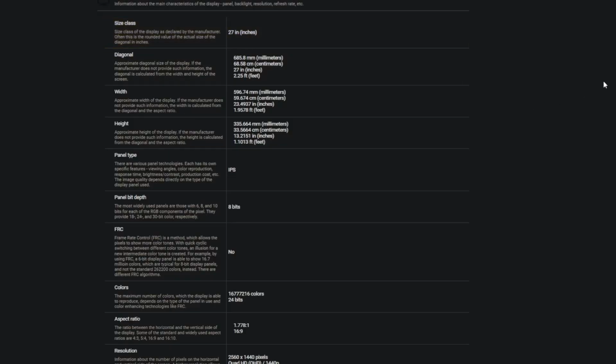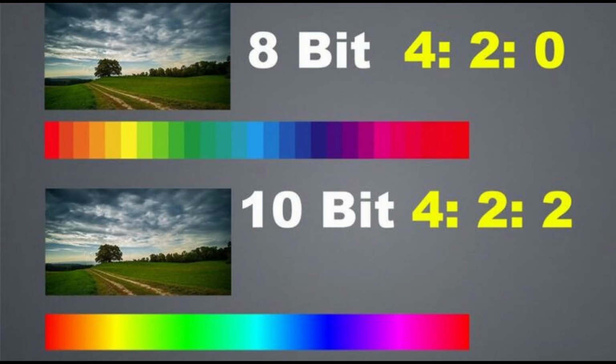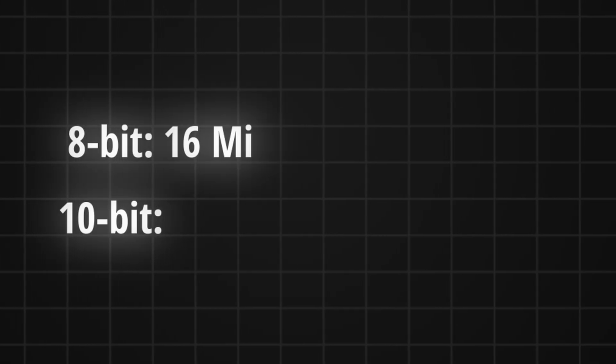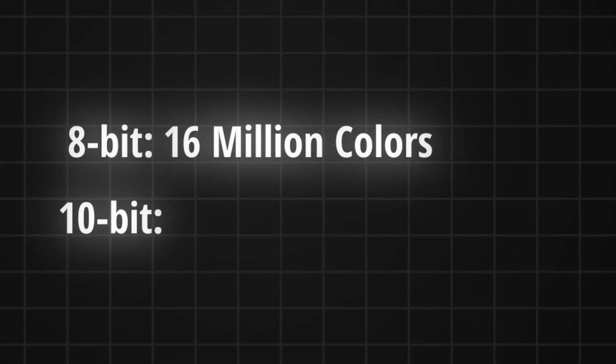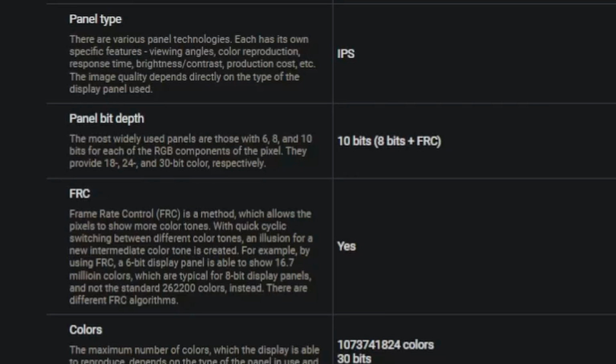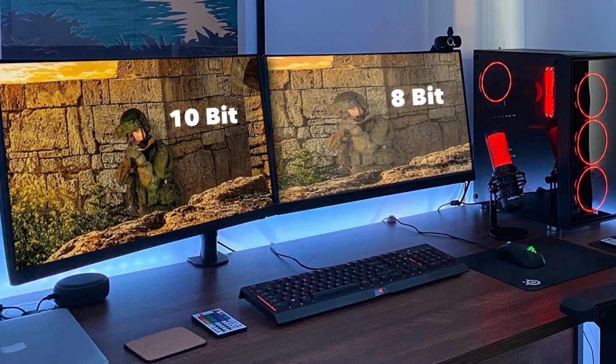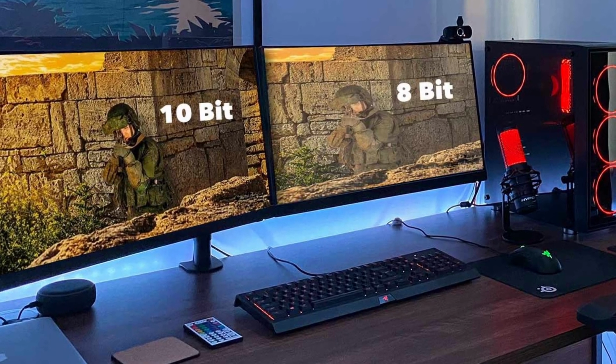First is color depth. When checking a monitor's specs, you'll often see terms like 8-bit or 10-bit. That tells you how many colors the monitor can display. An 8-bit panel can show around 16 million colors, while a 10-bit panel jumps to a whopping 1 billion. You might also see something like 8-bit plus FRC. That means the monitor uses an 8-bit panel with frame rate control to simulate near 10-bit performance. And that's usually more affordable than a true 10-bit display.